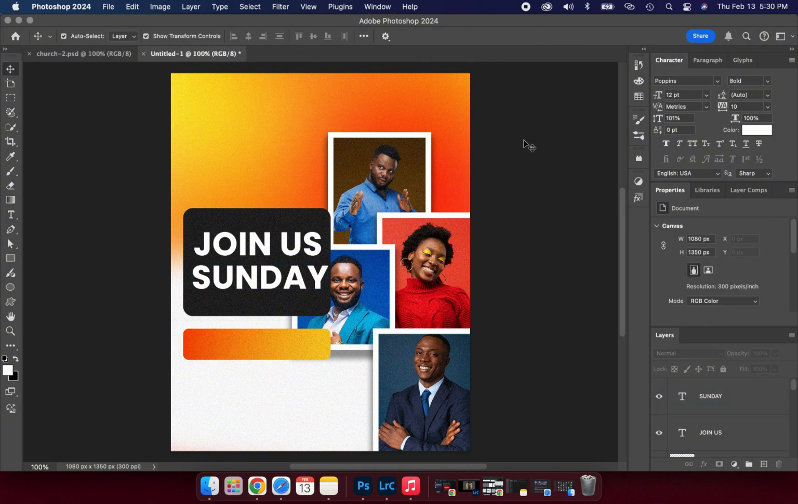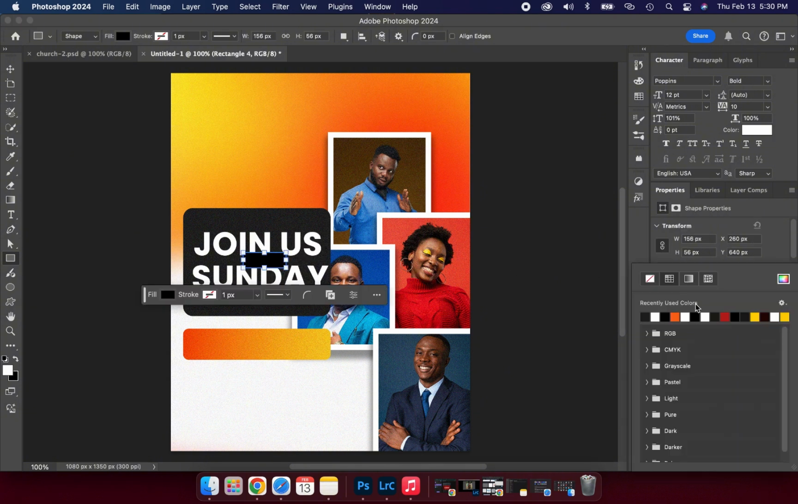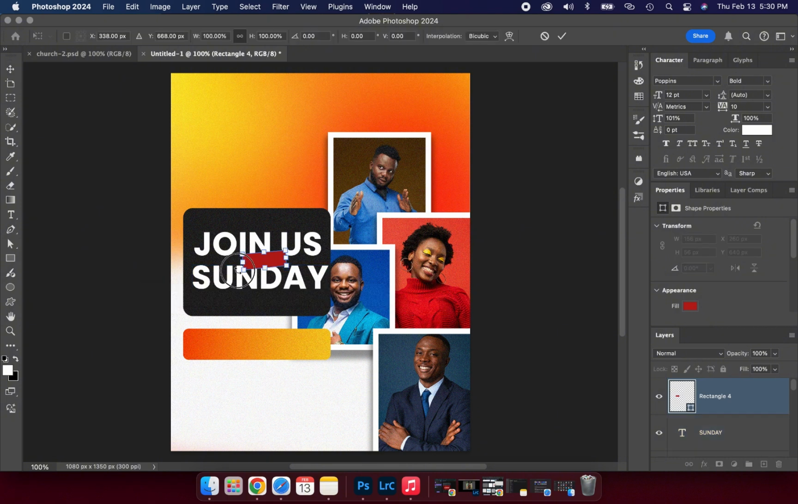So the next thing I'm going to do is draw another rectangle on Join Us Sunday. So I'll select the rectangular tool and draw just a small rectangle like this. And I'll change the color to red. The next thing I'm going to do is tilt the rectangle a bit. Tilt it a bit across the two words.